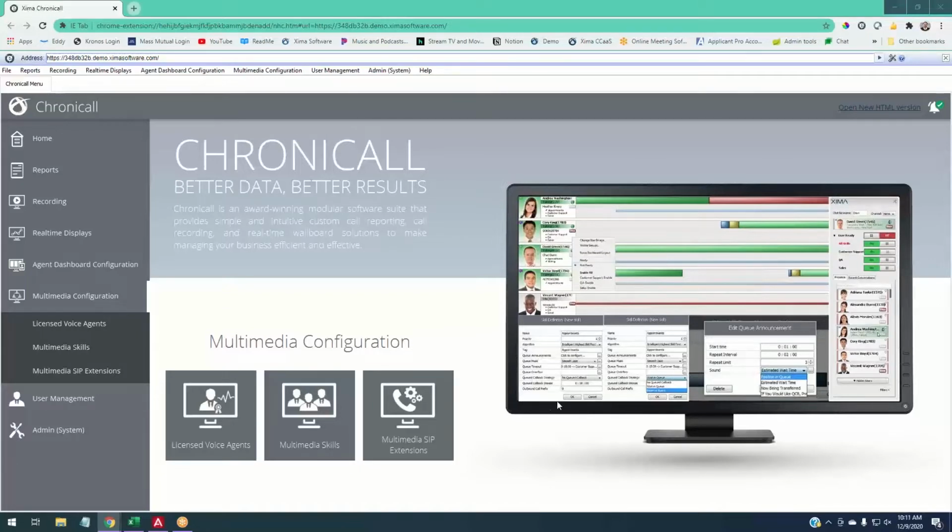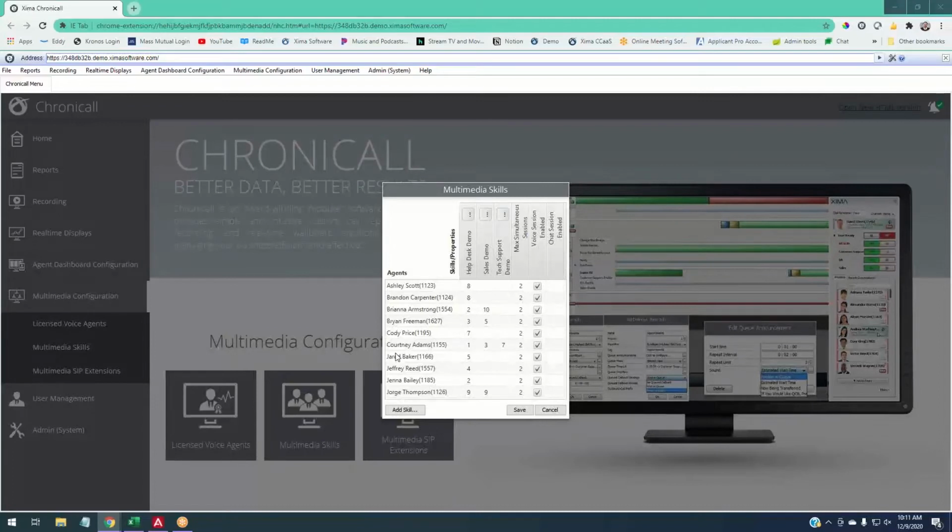So now we can get right into building a skill, and then we'll talk about how to assign agents to a skill in just a second. Okay. So to do this, I come over here where it says Multimedia Skills. I open this up, and what's going to happen is I'm going to have this window open.